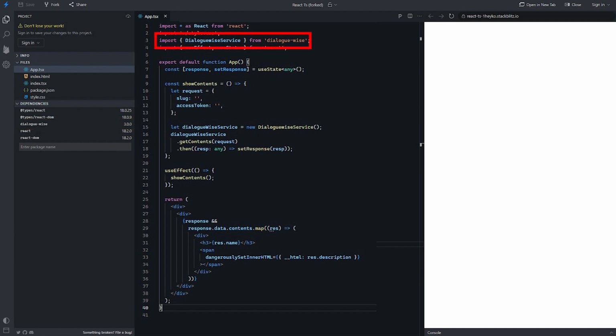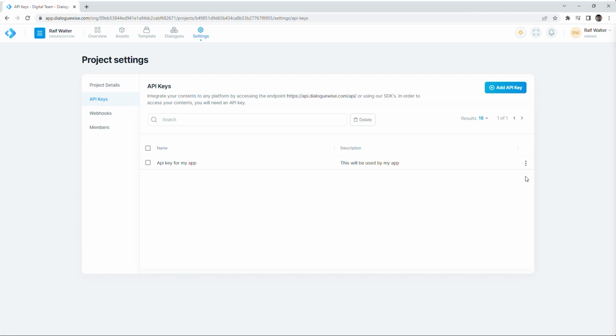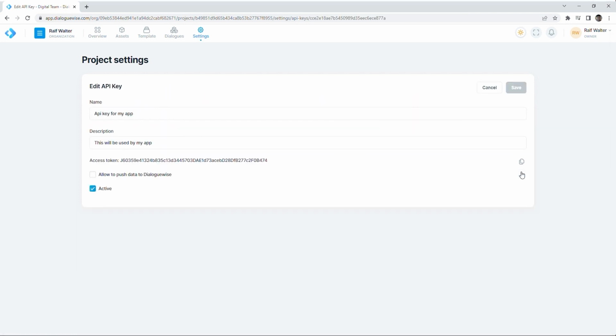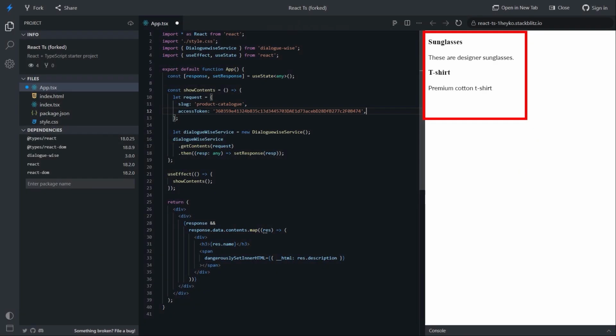Section 2. Once you've installed the package, then we import the module as you can see here. Section 3. We've created a method called showContents that would fetch the contents from Dialoguewise and store it in our response variable. You might have noticed that we haven't provided the slug and the access token yet, which is why you are not seeing any contents here. Section 4. Lastly, we are displaying the contents in our render method. Now, let's enter the slug and access token. Let's just copy the access token from here and provide it as the value for the access token parameter. You can now see that this React app displays the contents from Dialoguewise.